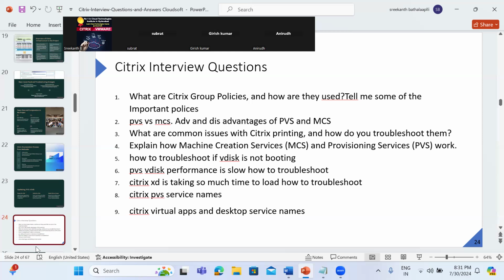Okay, then Citrix printing, we will discuss what are the major challenges if the client side printers are not auto connecting, then how to troubleshoot them. So we need to troubleshoot if the Citrix printing is not happening or printers are not auto creating. Then we should tell how MCS works and how PVS works, what are the major differences between them, advantages and disadvantages of each. We should have good knowledge. And from the PVS side, if the vDisk is not booting, how to troubleshoot. This also we discussed in the previous session.